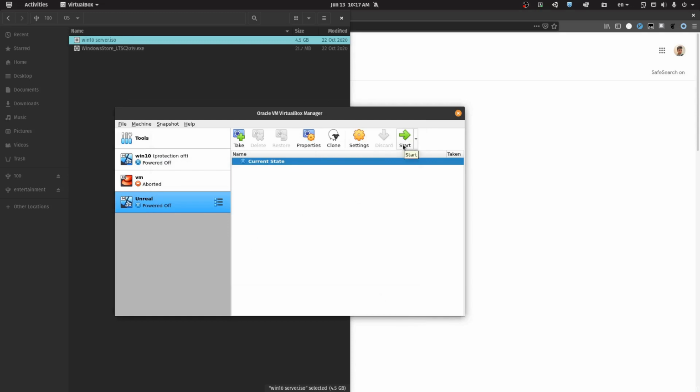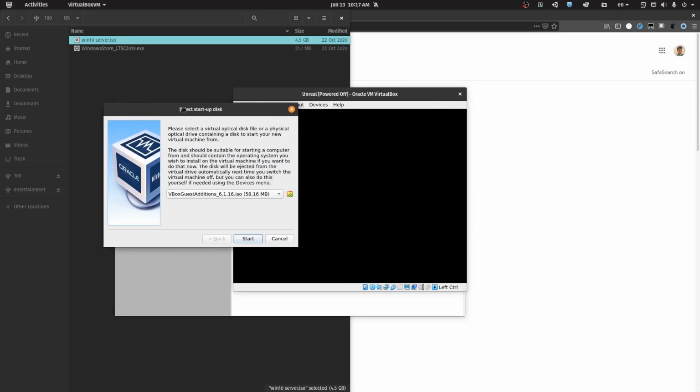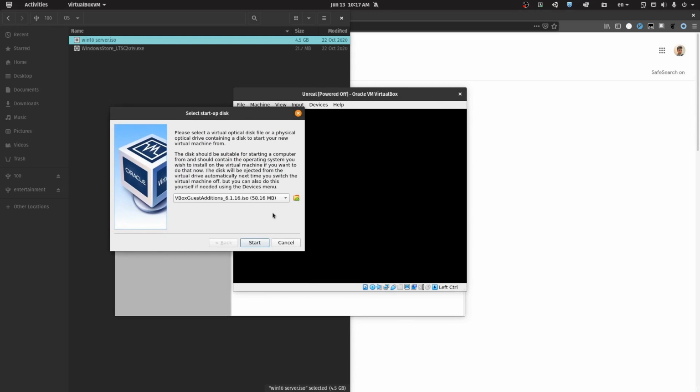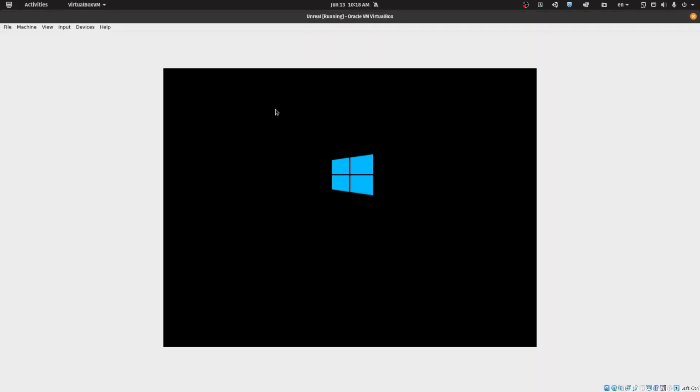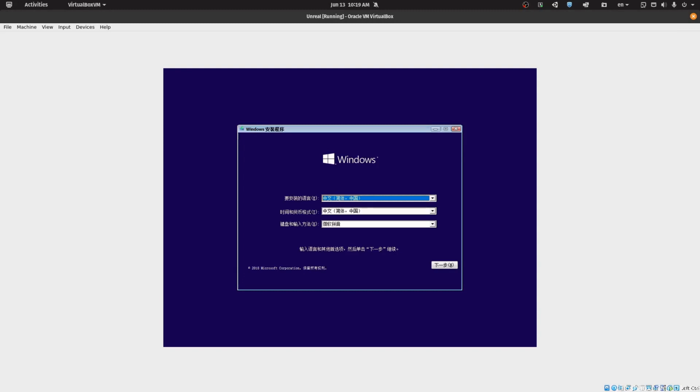Now if we hit the start button, let's see what that is. I'm gonna choose the one that we just selected before, Windows 10. Let's start it. Okay, as you can see, we got the Windows running. Then you're gonna choose your mother language. For me, I guess I'll just choose English.